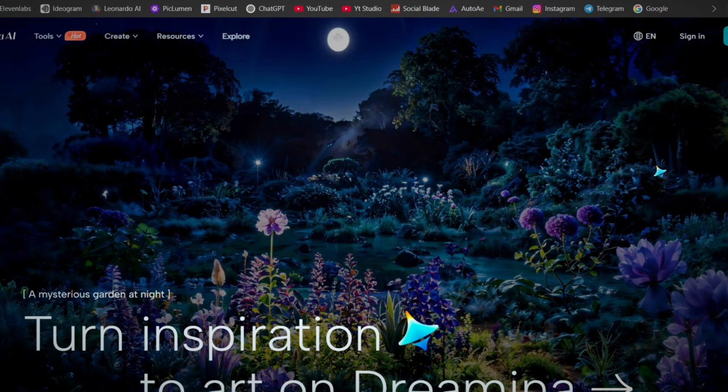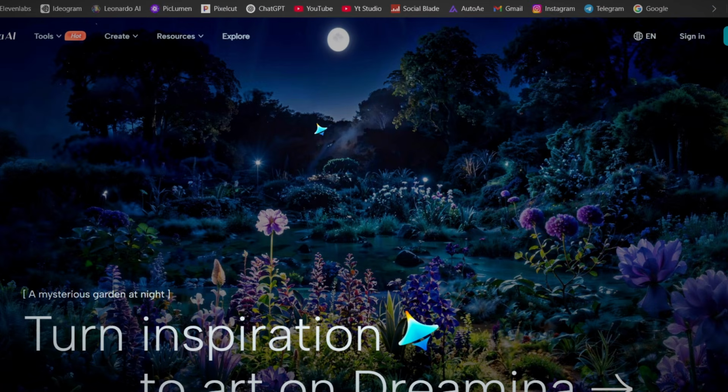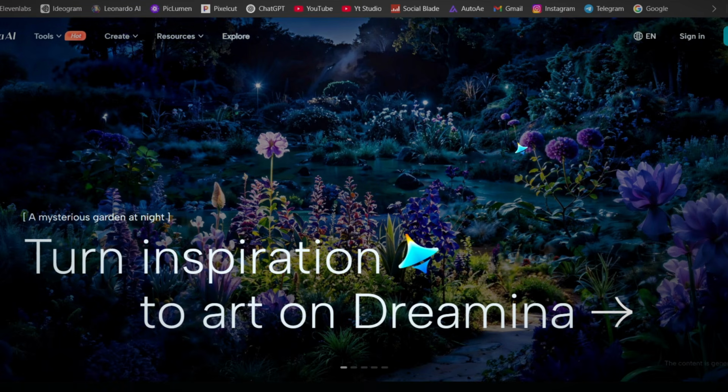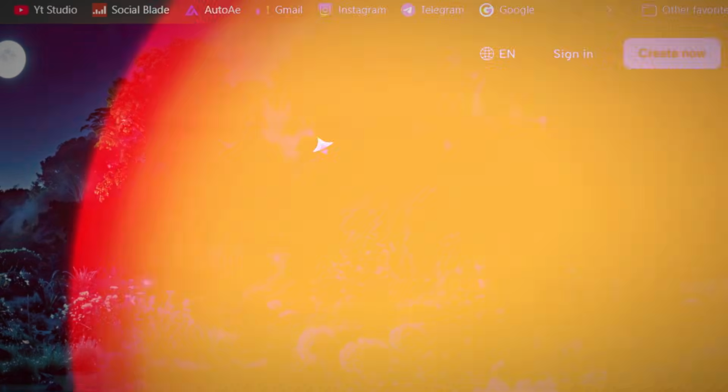If you're opening it on mobile, make sure to enable desktop site mode. Just download any free VPN from the Play Store and connect. Simple. After that, the rest of the process is basically the same. Now click on Create Now and sign up.